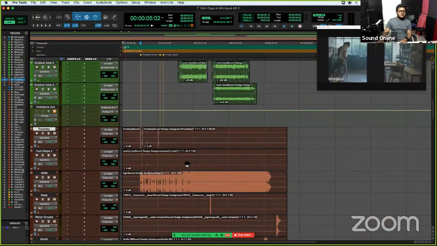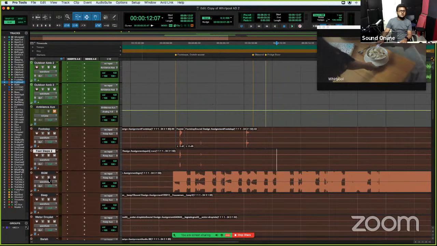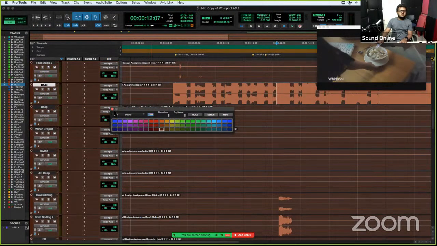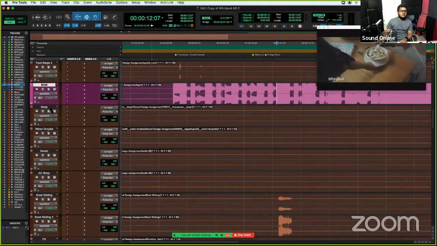Yeah, so that was the foot step. So he has layered it. There's this BGM track which sadly came in over here. So I'll just think and maybe we could place it somewhere else.